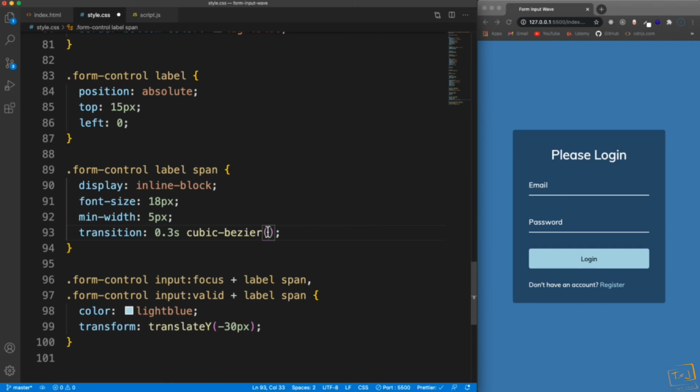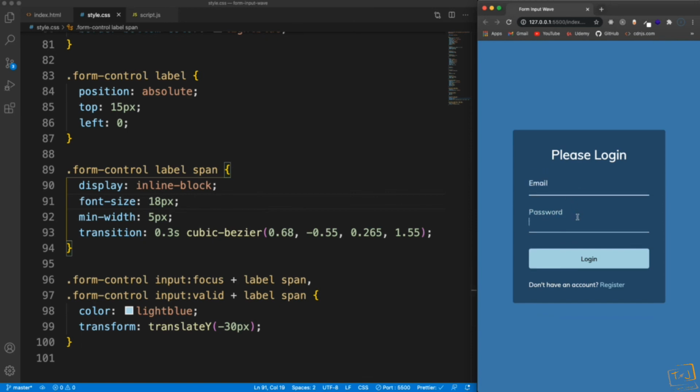It can get a lot more complicated if you're doing really cool animations, but this is pretty simple. We're just going to do a couple values here: 0.68, negative 0.55, 0.265, and 1.55. So we'll have a variable speed on this transition. So if I click in here, you can see now it doesn't just flick up, it has that cool, almost like a bounce effect.